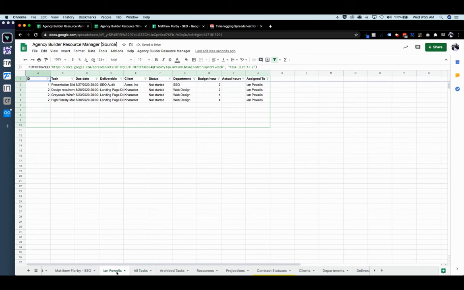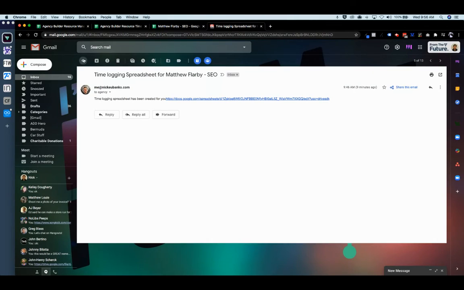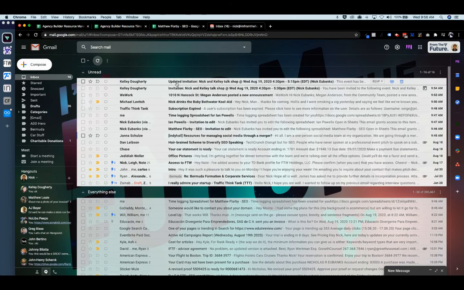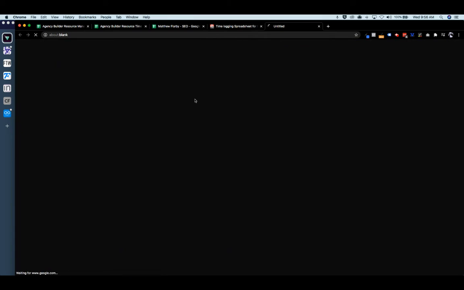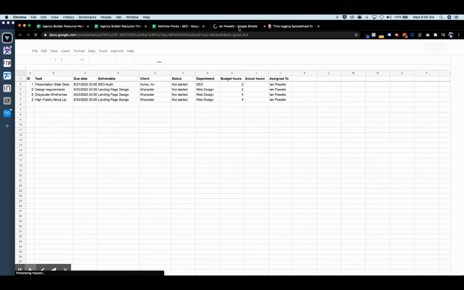And then if we go back to Ian's individual sheet, let's check and make sure they're there. They're all in not started. So I'm actually going to open up Ian's invite that would have been sent to him, which is here. And there's the link to the sheet that it generated. And here we are in Ian's individual sheet, right?